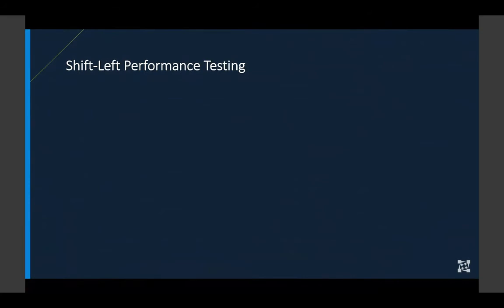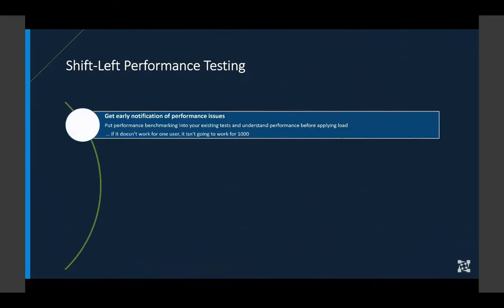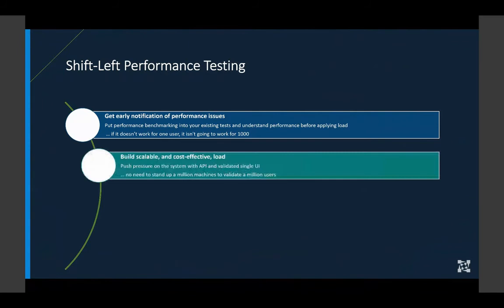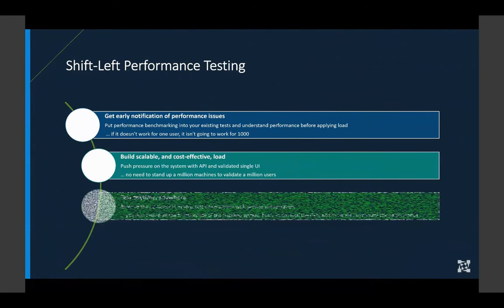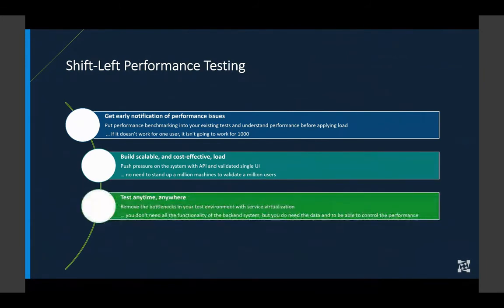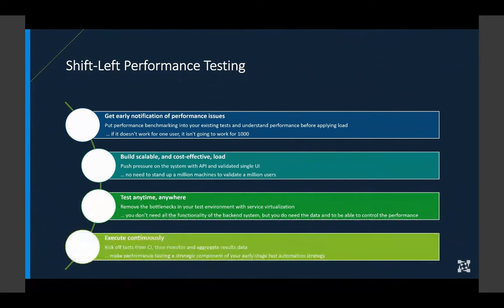Further, we touched on what we need in a tool in order to shift performance testing left. We need early notification of performance issues. We need the ability to generate a predictable, scalable, and cost-effective load. We need the ability to test anytime, anywhere. And we need the ability to run continuously, as part of a continuous nightly process that requires no human interaction.